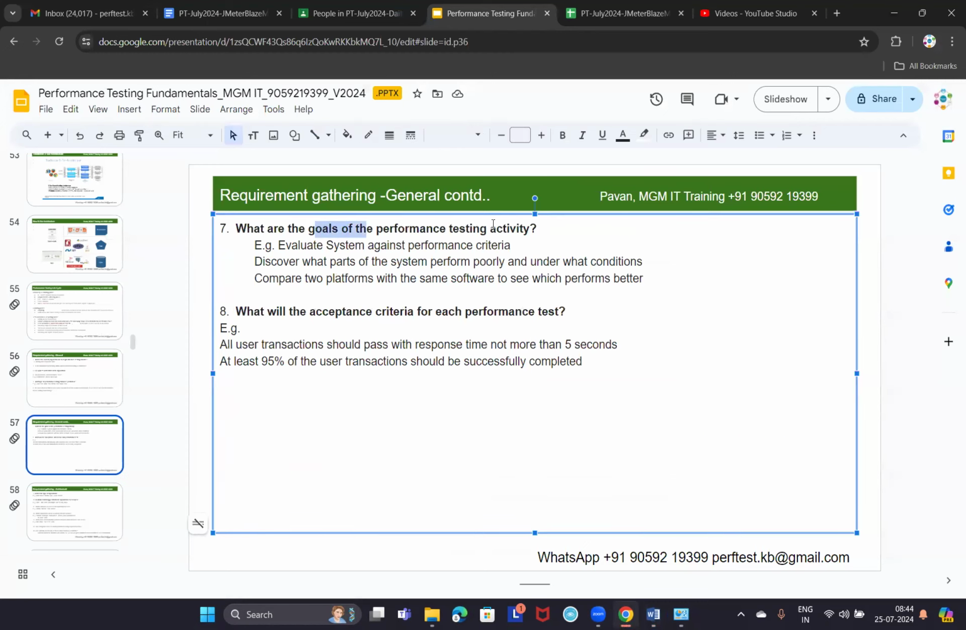And next, what are the goals of the performance testing activity? Why are we doing performance testing? And what will be the acceptance criteria for each performance test? We are going to do different types of testing, like load testing, soak testing, and so on. And what will be the acceptance criteria? Meaning, when will we say that a test has passed, or when it fails? When do we conclude that it is a successful test or a failed test?